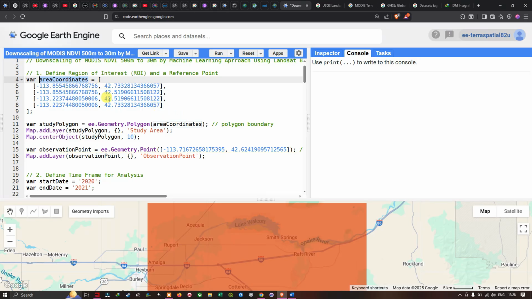In the next step, I'm going to add this layer, that is I'm going to write Map.addLayer with study polygon, with the default visualization parameters, and we're going to output the layer name as study area. And followed by, to center this layer, I'm going to write Map.centerObject with study area and a suitable zoom level. So let me turn this off.